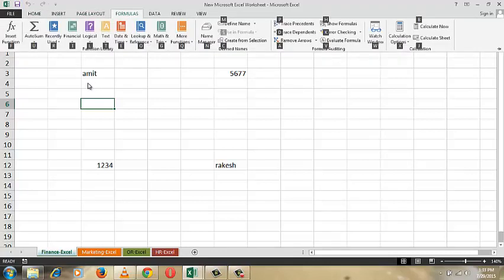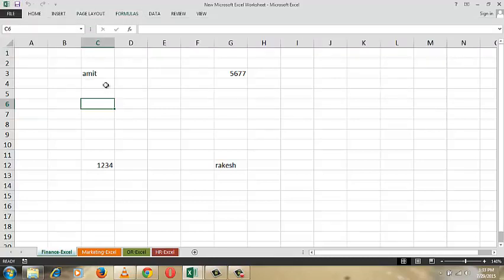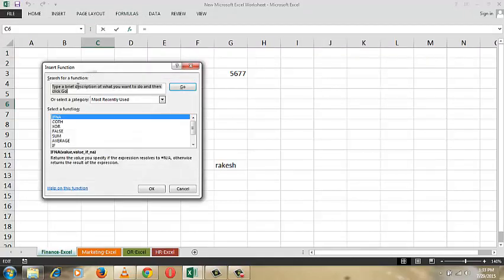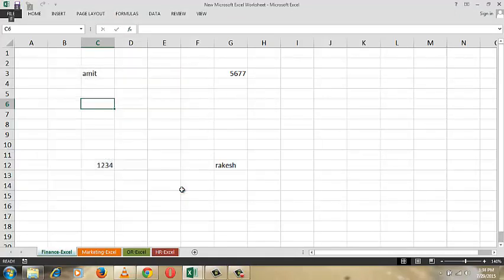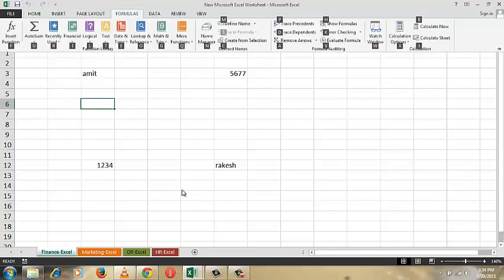Under Formulas, there are so many formulas which we keep working on. The shortcut key to open the formula tab is Shift F3. If you press Shift F3, the formula dialog will open, and here you can choose the formula, the same thing you got here. If you press Alt M, fine.